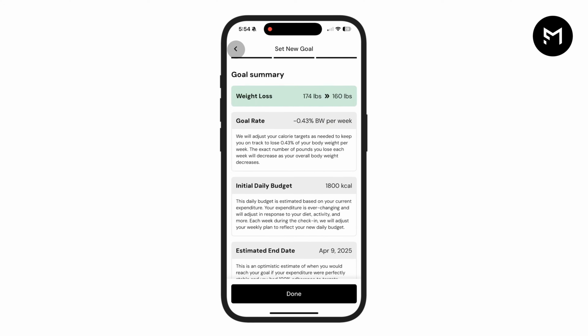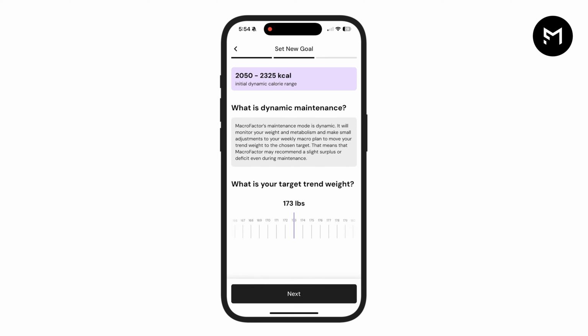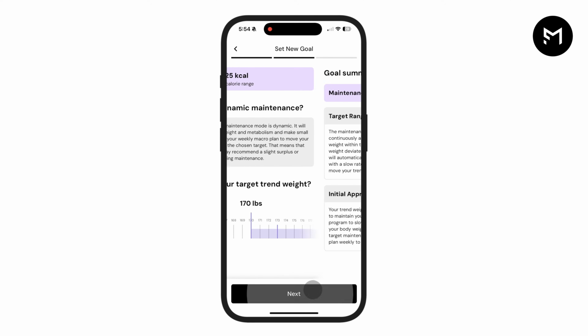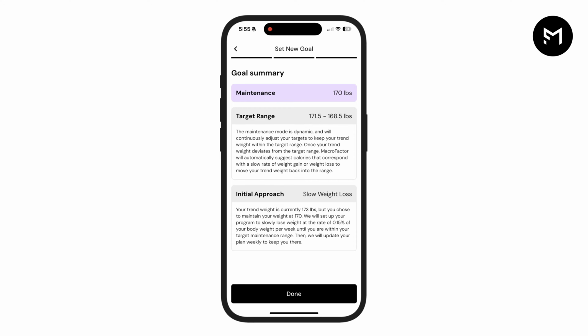feels motivating. If you choose to maintain weight, MacroFactor's dynamic maintenance mode will monitor your weight and metabolism and make small adjustments to your weekly macro plan to keep your trend weight within a target range. If your trend weight deviates from the target range, the app will automatically suggest calories that correspond with a slow rate of weight gain or weight loss to move your trend weight back into the range.